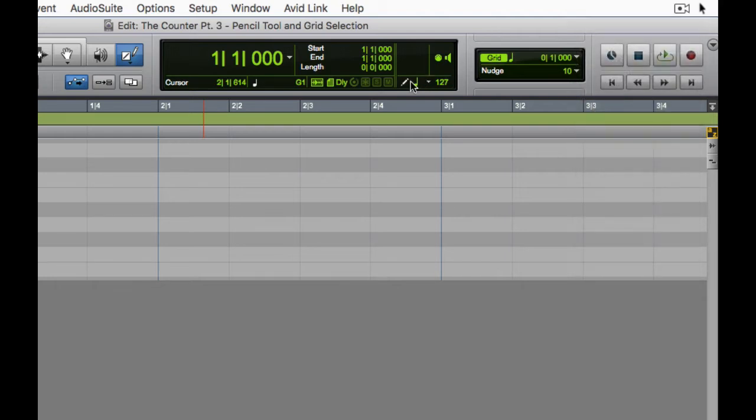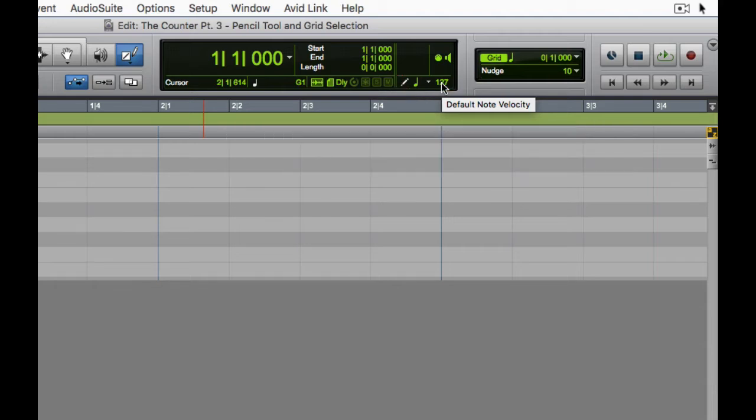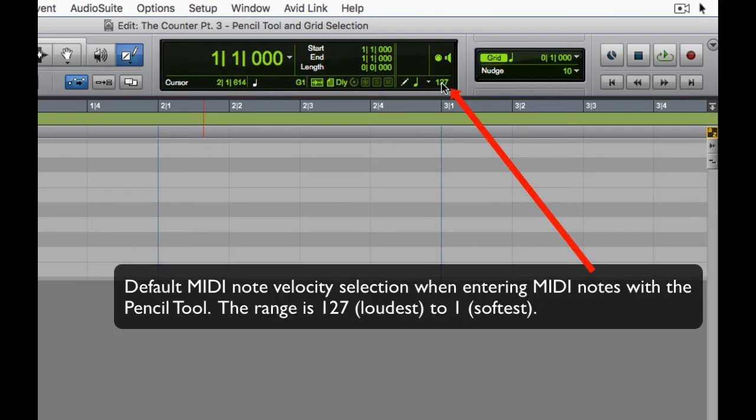lesson, and also right here to the pencil icon and the note icon right next to it, and also this number 127. And you'll notice when I mouse over that, it says default note velocity. Note velocity is something that is recorded with each MIDI note. It's embedded in the MIDI note message, and it says how hard or how fast, or with what velocity, I struck the MIDI keyboard or the USB keyboard controller that I was playing these notes on.